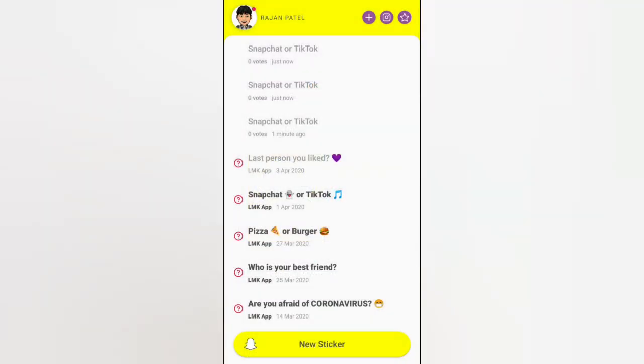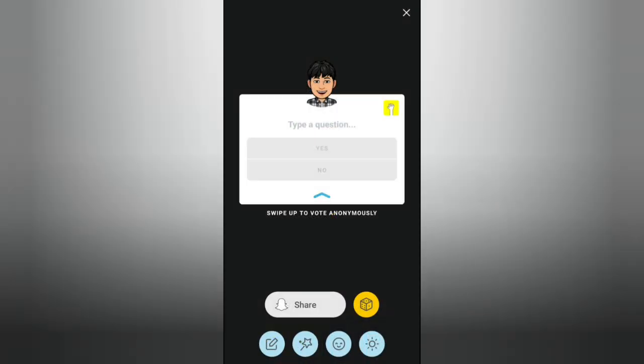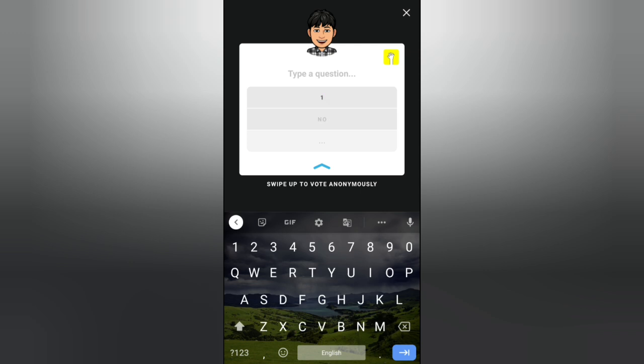Okay, so we are in the opening page. Tap on new sticker. Now on the top left corner you will see a plus button. This is a custom sticker button. Tap there and you can create a poll. You can create a custom poll. Okay, let's make something.